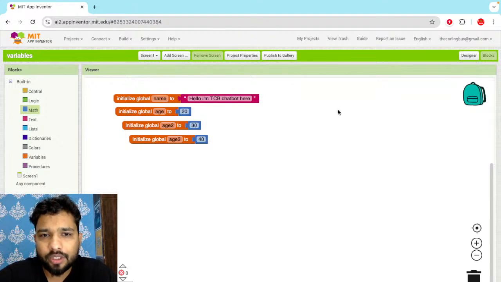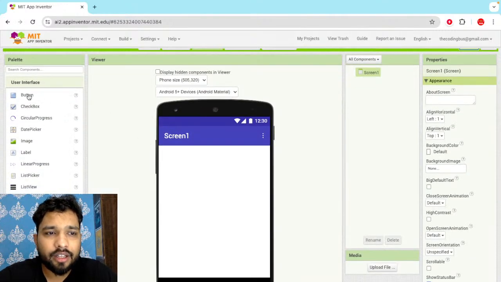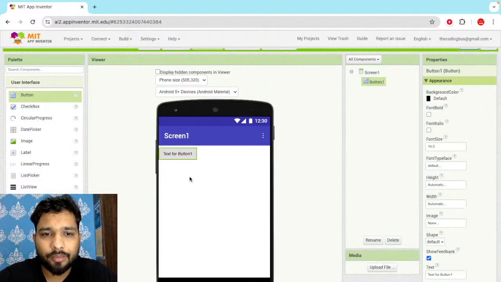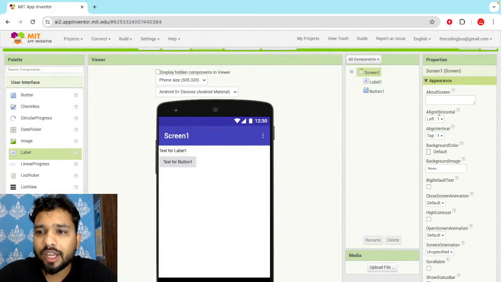Now how can we use it? Go to the design, and here you can see the button. I'm going to use the button, and I'm going to use the label here. I'm going to make all these things in the center. Click on the screen and make the align horizontal and the vertical also in the center, like this.